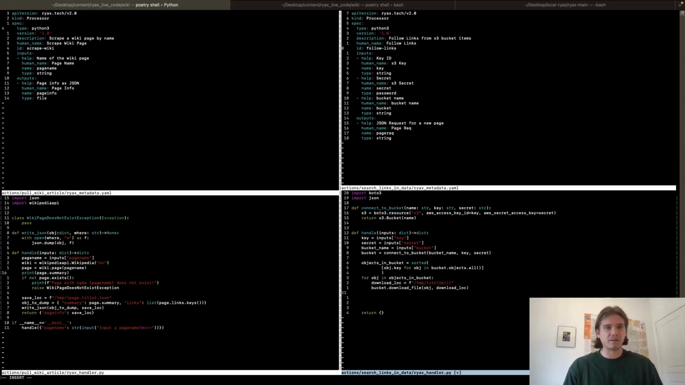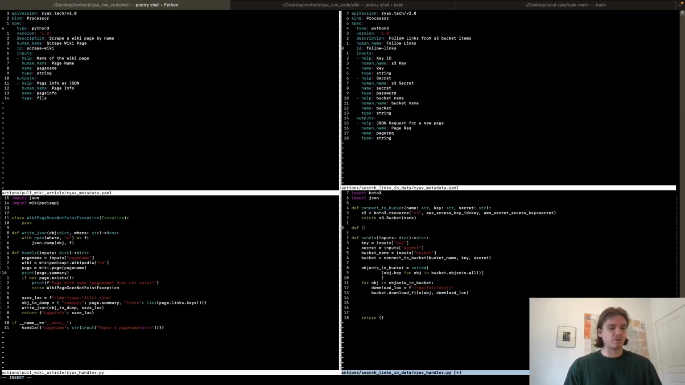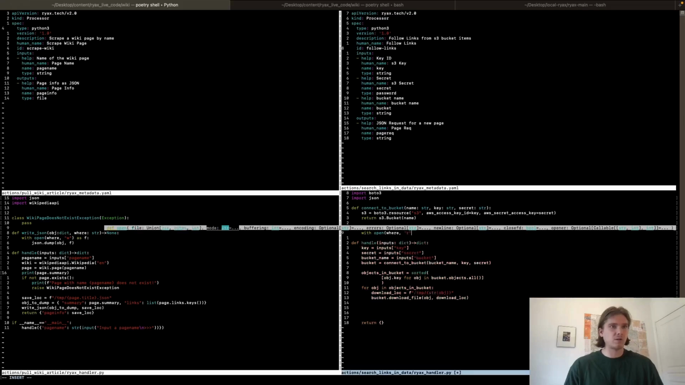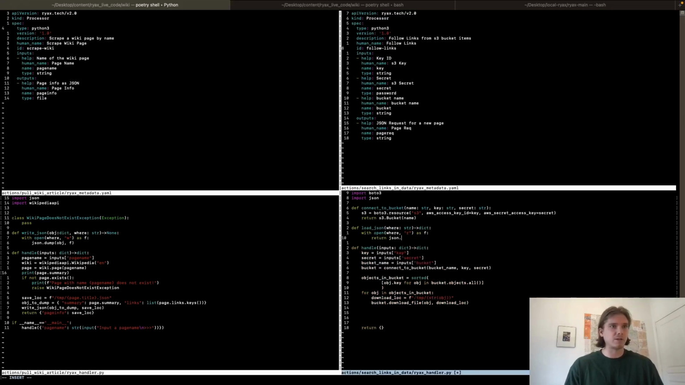So now we have that file, and we want to load it. So we need a loader function, load JSON from where, and this will return a dict of our JSON. So with open where read as f will return JSON load f. Simple as that. Let's see. So bucket object, or let's say JSON object, will be load JSON of that download location.